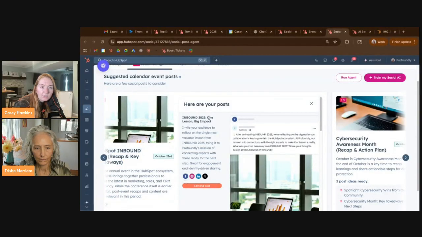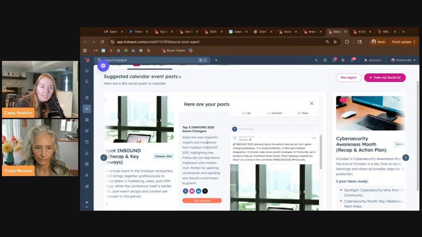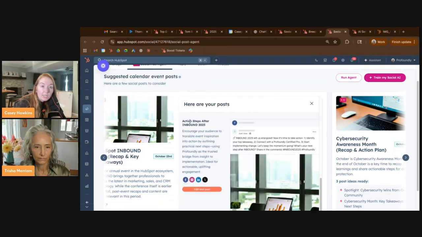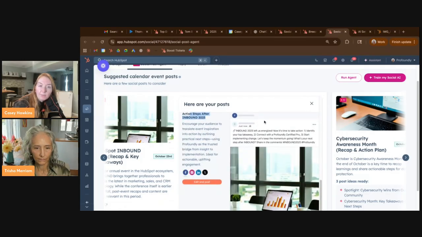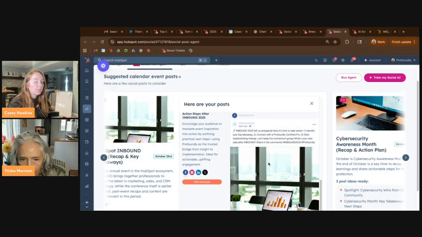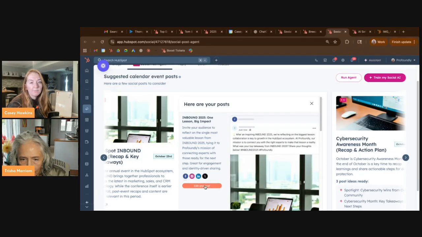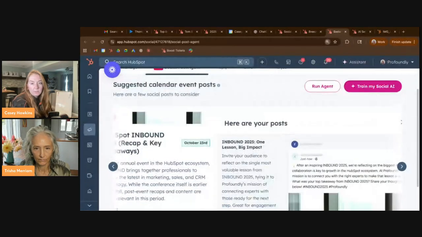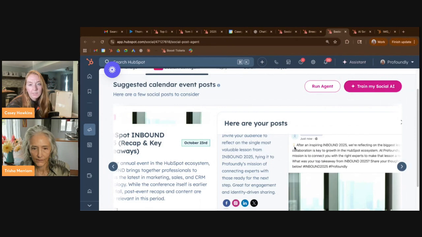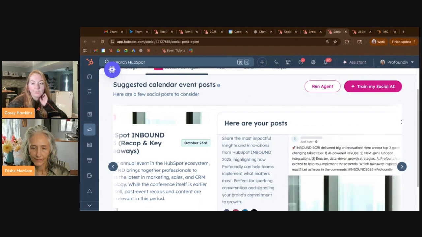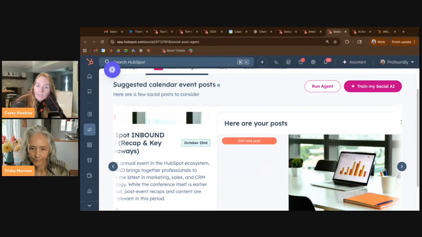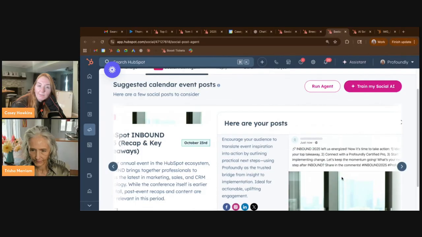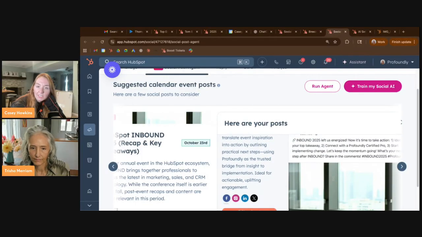This first one is one lesson, big impact, top 3 inbound game changers, and then action steps after inbound. And the text is there. Let me edit. Let me zoom in. Here we go. Can you read it? The third one. The third one you like the best? Yeah. And to be clear, they generated the image and the text here.